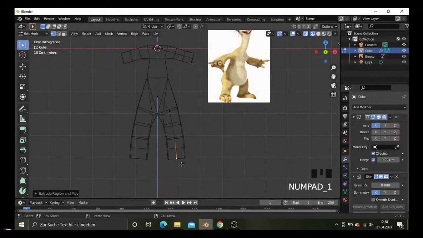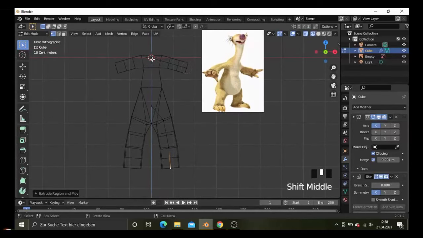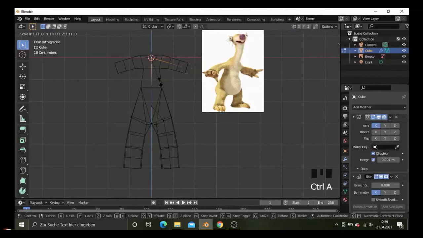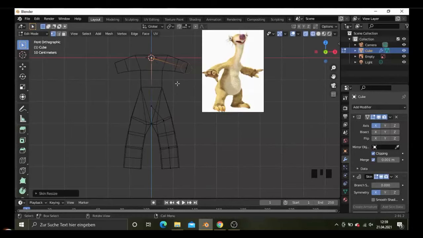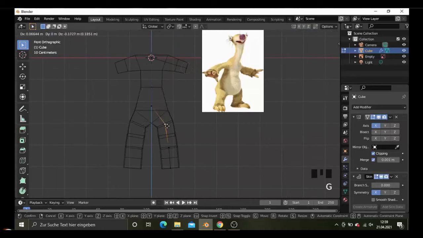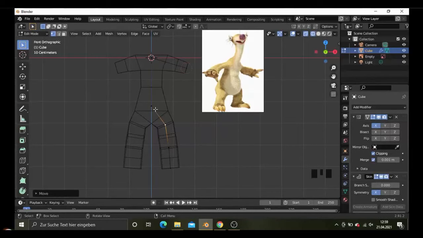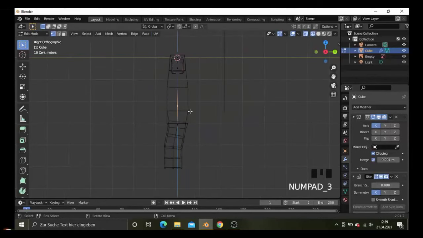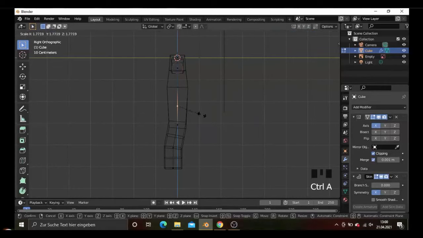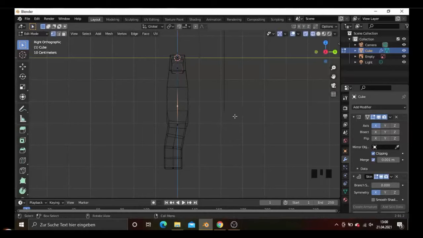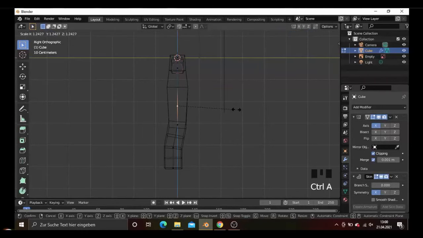And then we select the vertex in the middle on top. Now we can scale this part a little bit. Then we select this vertex here, and it looks much better now on this part here. And from side view, scale the belly a little bit more along the y-axis.